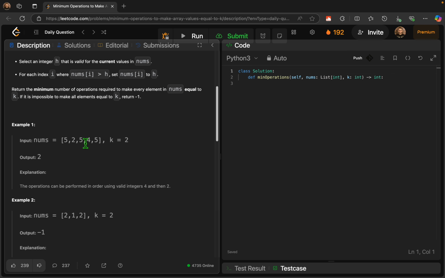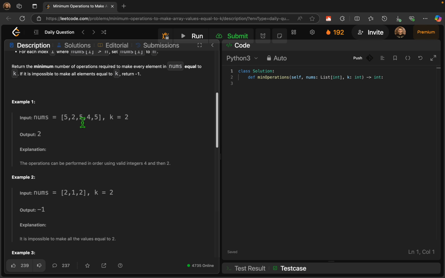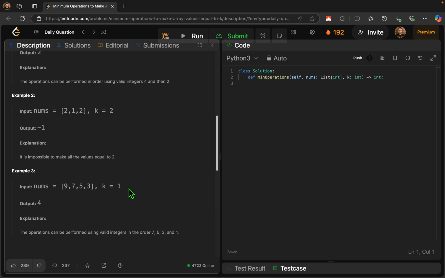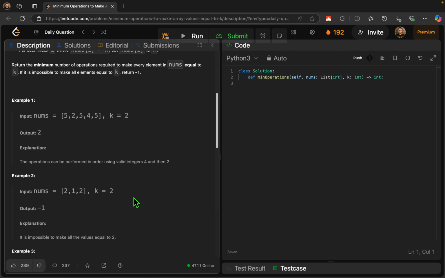And here we have a few examples. In the first, the operation can be performed in order using valid integers 4 and then 2. Here we cannot, because the number 1 is present and we can only lower values, not raise them. And here we can do it because all numbers are higher.